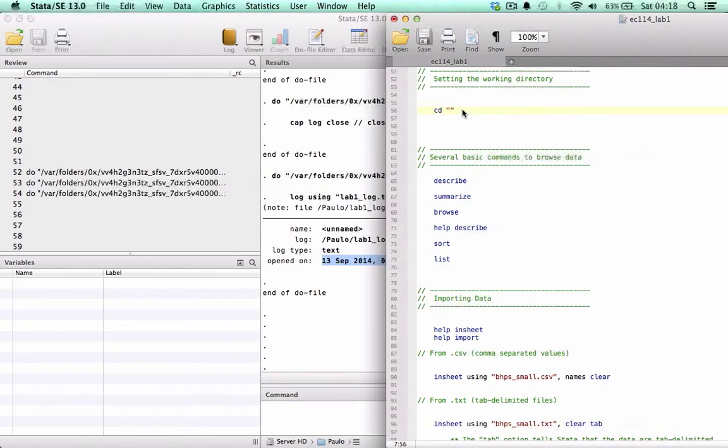Now this is essentially telling Stata that we're going to work from a particular folder, so that Stata knows where to store our files, where to retrieve files from, etc. So this is done using the change directory command. Now this command takes one argument, which is essentially the path to the folder that we're going to work from, and the path is always given between quotation marks.